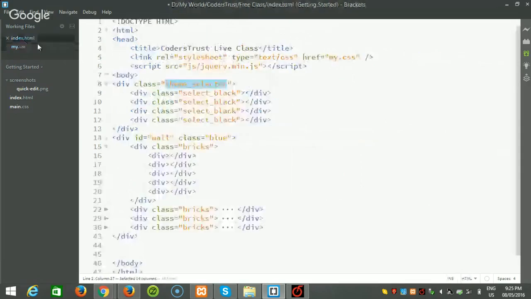And for this select, it is actually the red, blue, and orange. For those, I will just give some color.